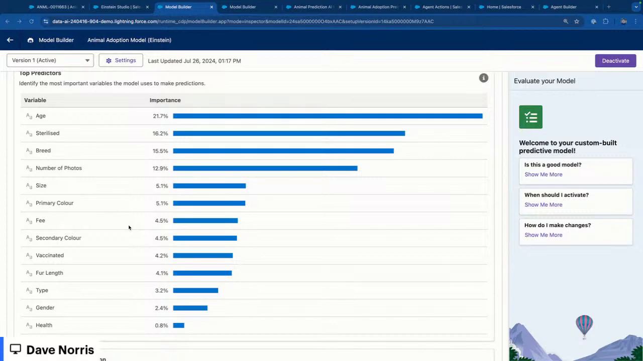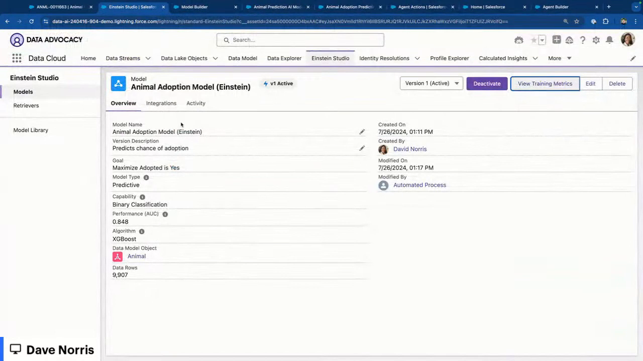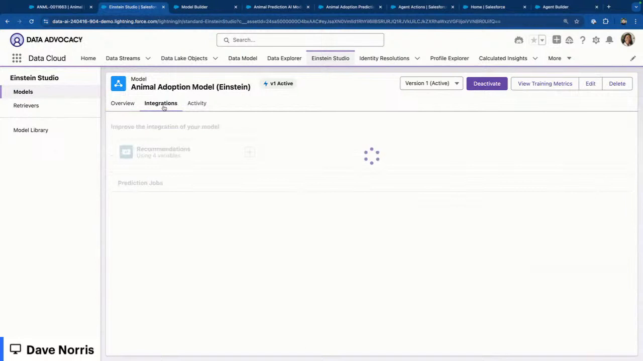But the question I get asked isn't, now you've trained this model, what are the ways I can start using these predictions? There are several ways. There are three main ways. I can start running these predictions on data flowing into Data Cloud, and we can do that via a prediction job.